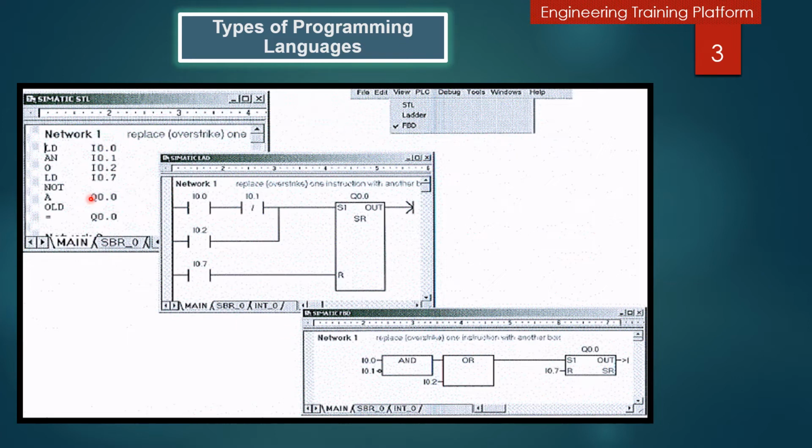The statement list consists of Step 7 instructions. You can program fairly freely with statement list. This programming language is preferred by programmers who are already familiar with other programming languages. The ladder logic is very similar to a circuit diagram. Symbols such as contacts and coils are used. This programming language often appeals to those who have a drafting or electrical background.